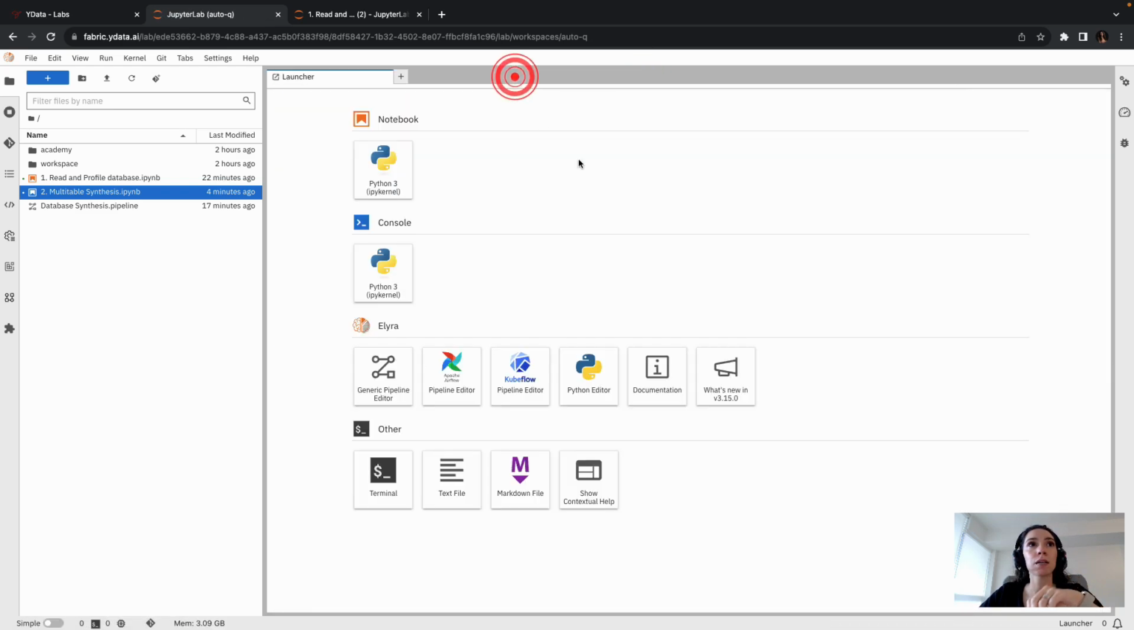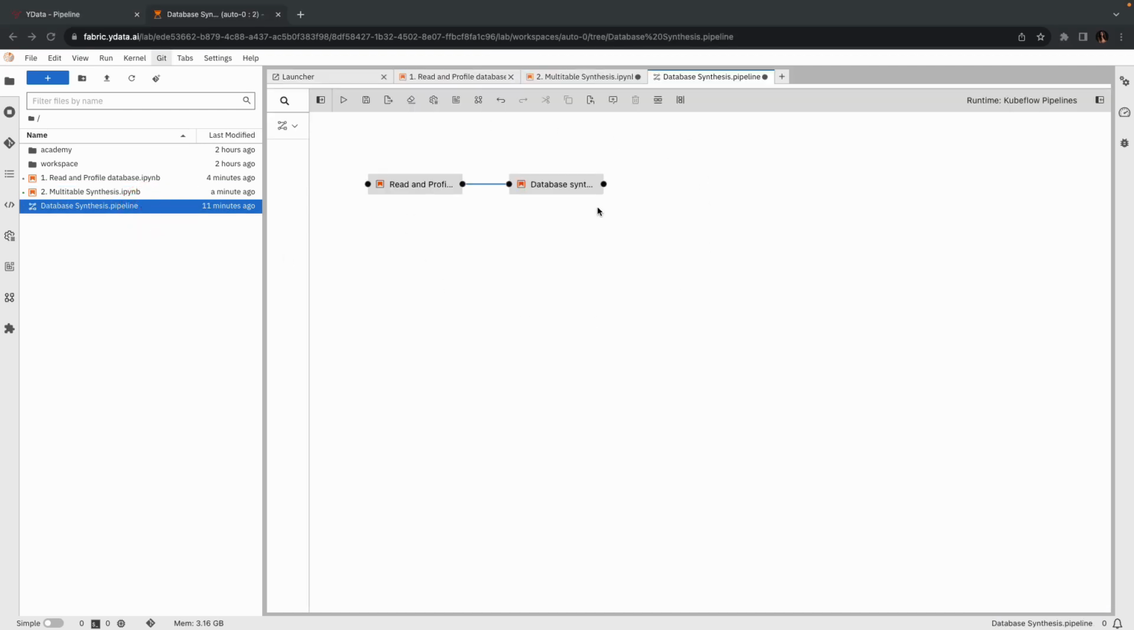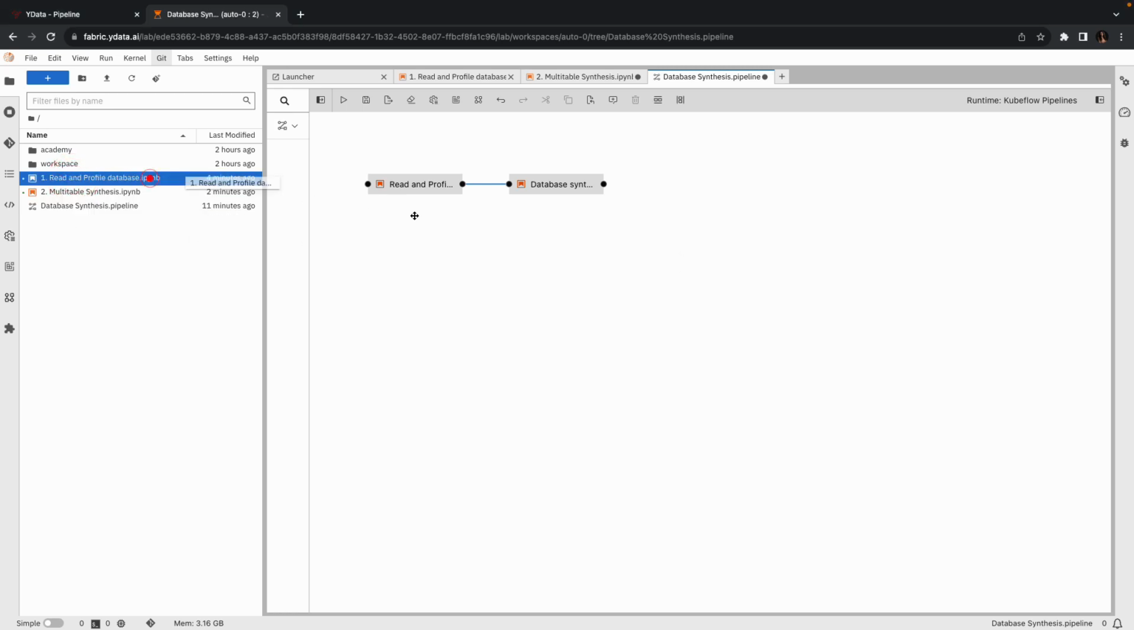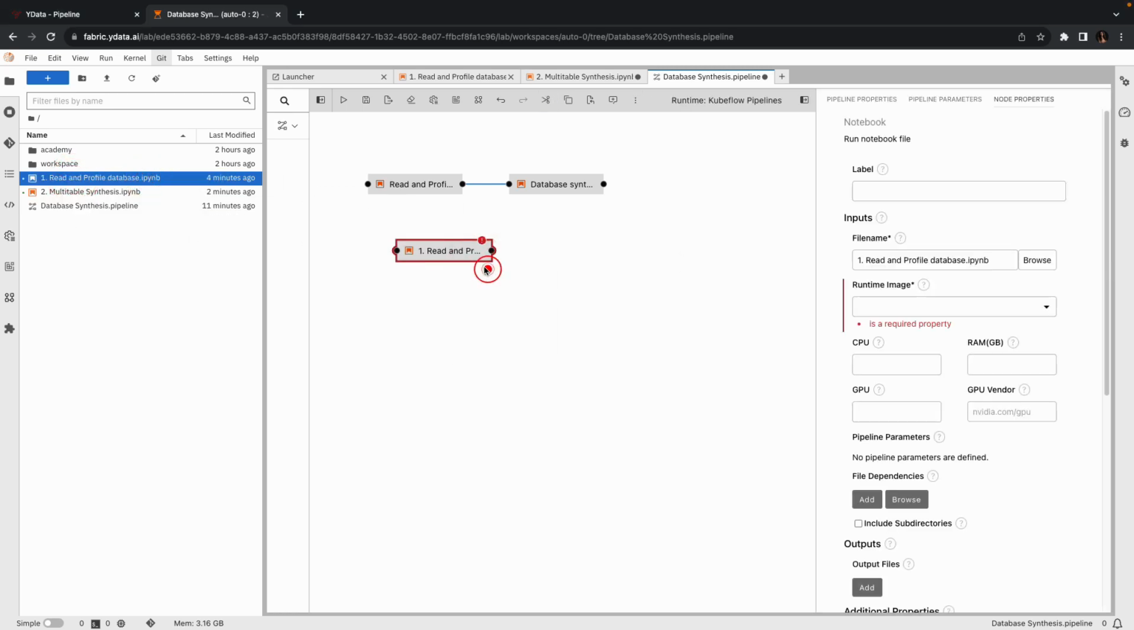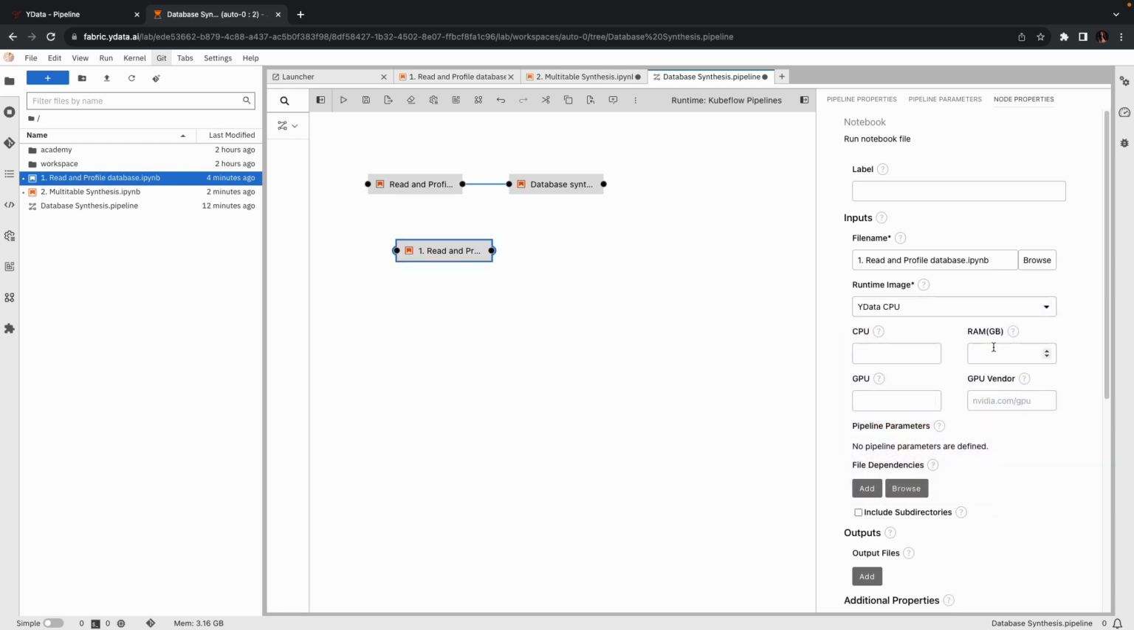All of this can be joined together in the definition of a pipeline. To define my pipeline, I just need to drag and drop my notebooks. For example, I can open the properties. In this case, I want to use the synthesizer. So I'm going with YData GPU. I can define the GPU and memory for each and every step, which is very flexible in the case I just want to do some cost optimization.